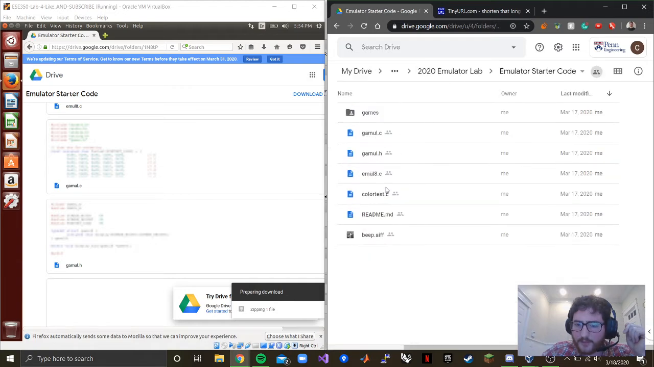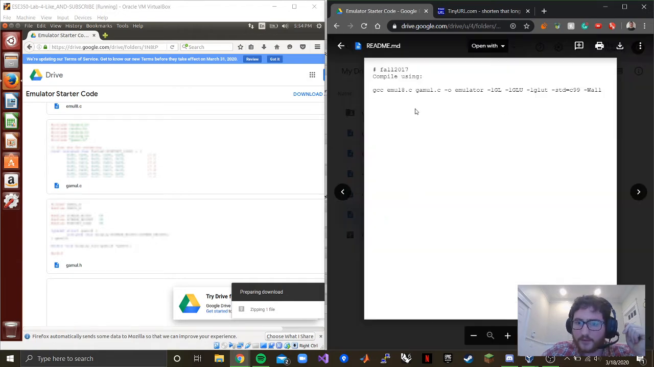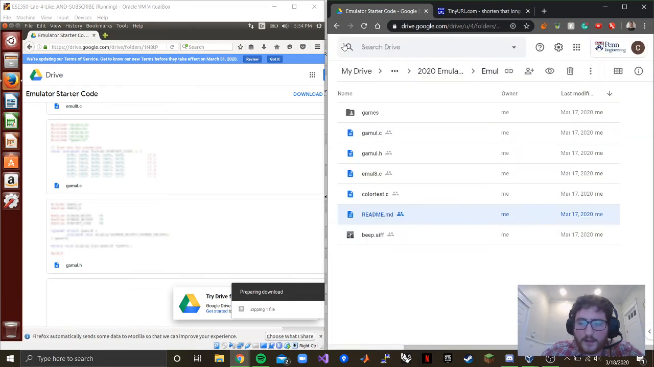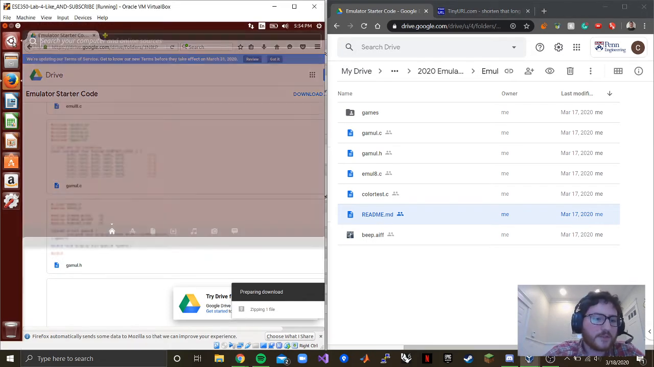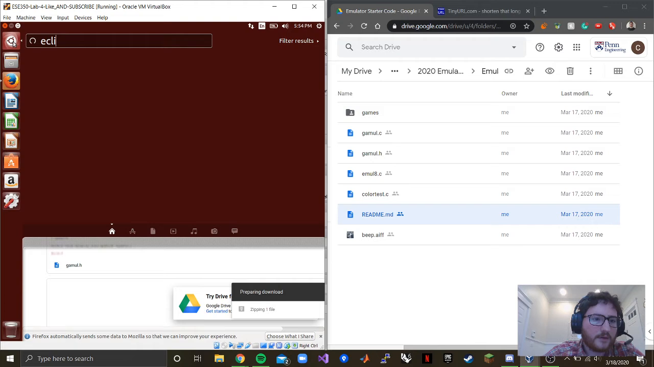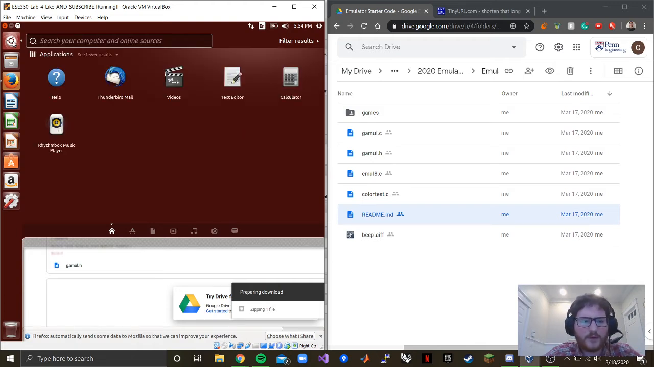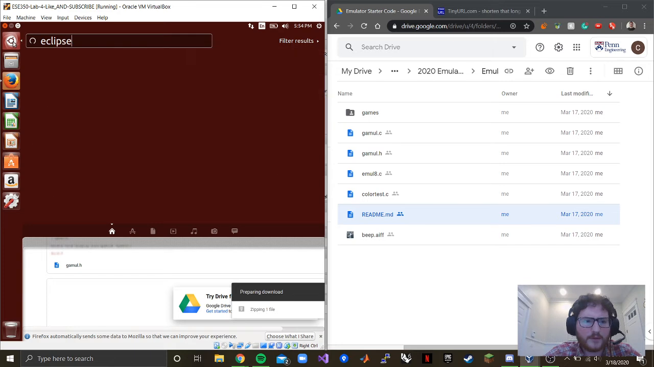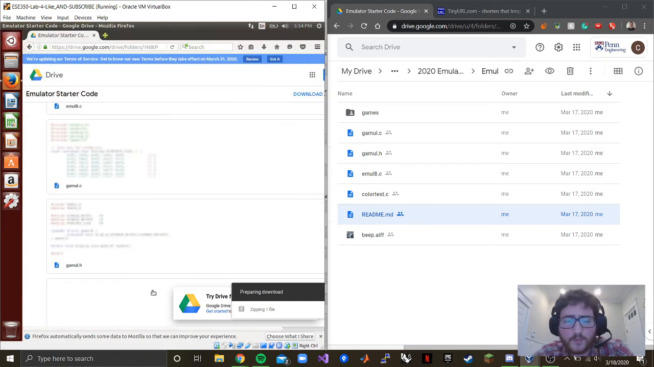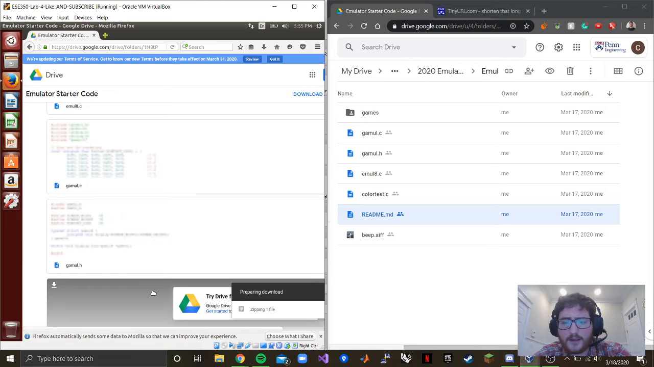You should be able to compile it right off the bat. There is a README explaining how to compile it. You could use Vim to edit your code, or Notepad. There should be a version of Eclipse installed on this VM, if I remember correctly. You might have to sudo that, but whatever you want, use it to edit.